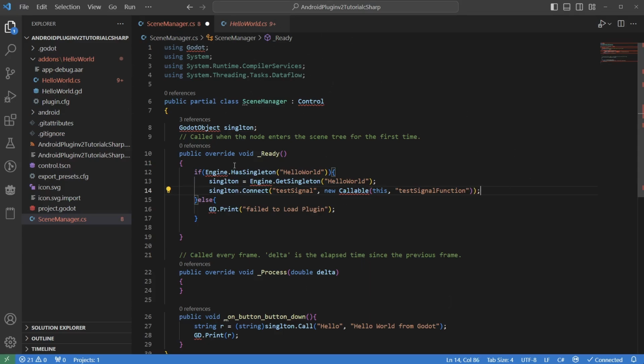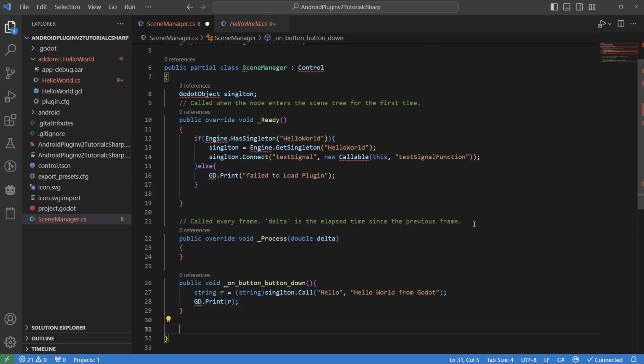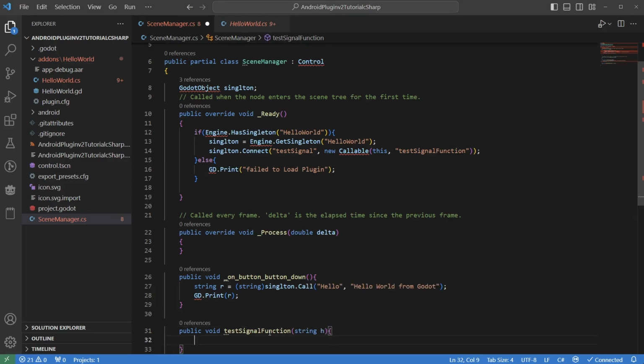And again, for some reason, C# has gotten broken with Godot. I'm not sure what's going on here, but that's okay. We'll make it work. So we'll say public void, I believe we called it test signal function. So we'll copy and paste that. We will pass in a string h, and that will be our passed in string. So we could do GD.print h like that. And now in theory, this should just work.